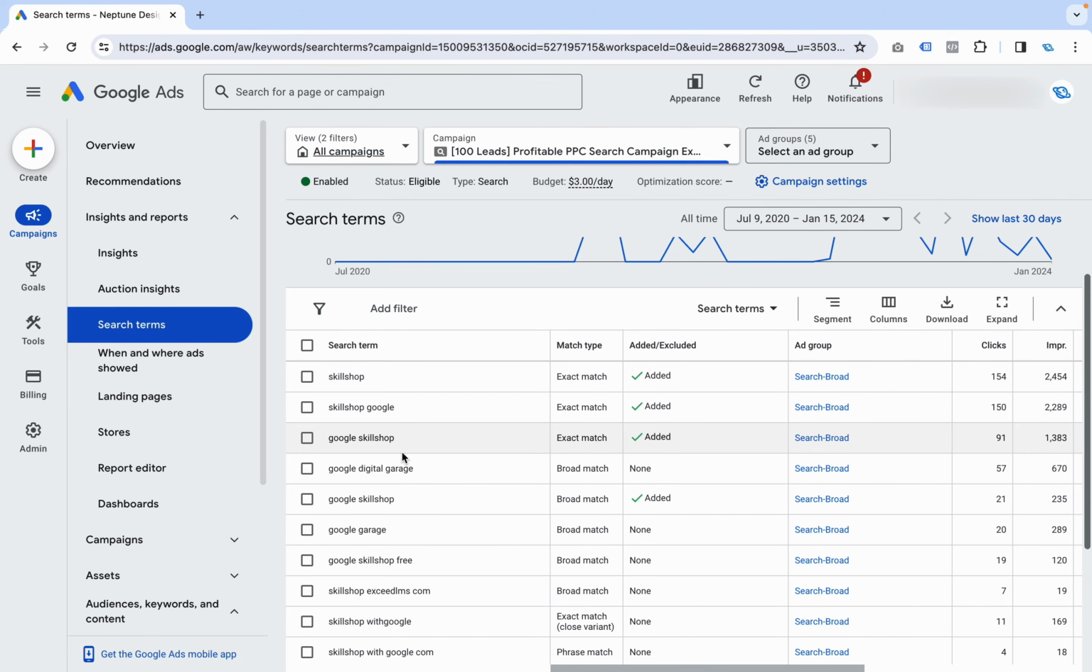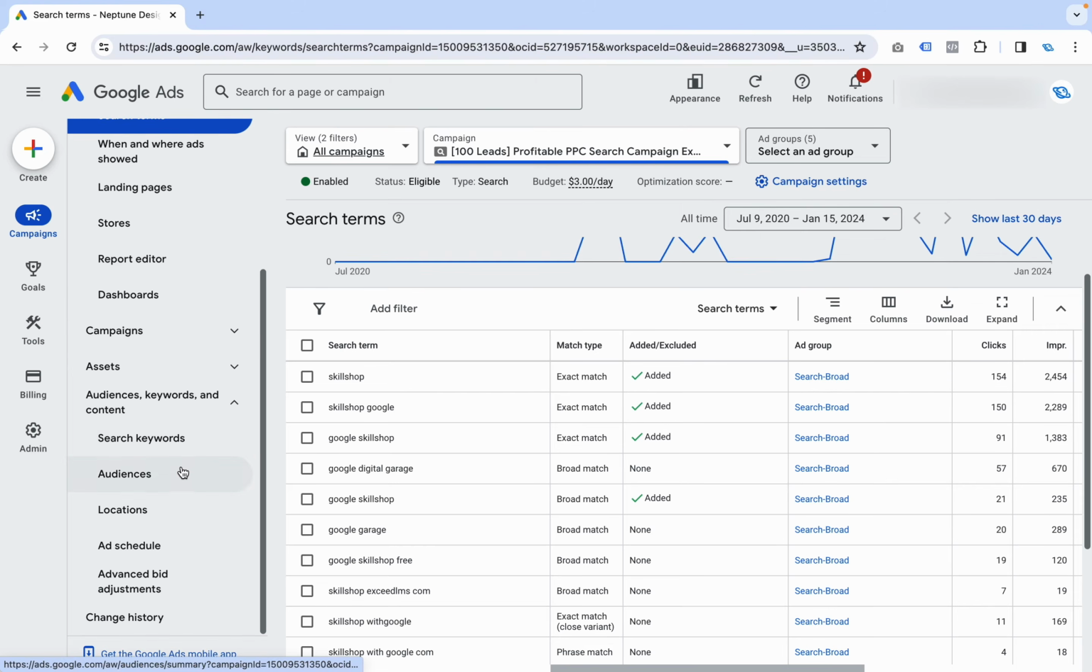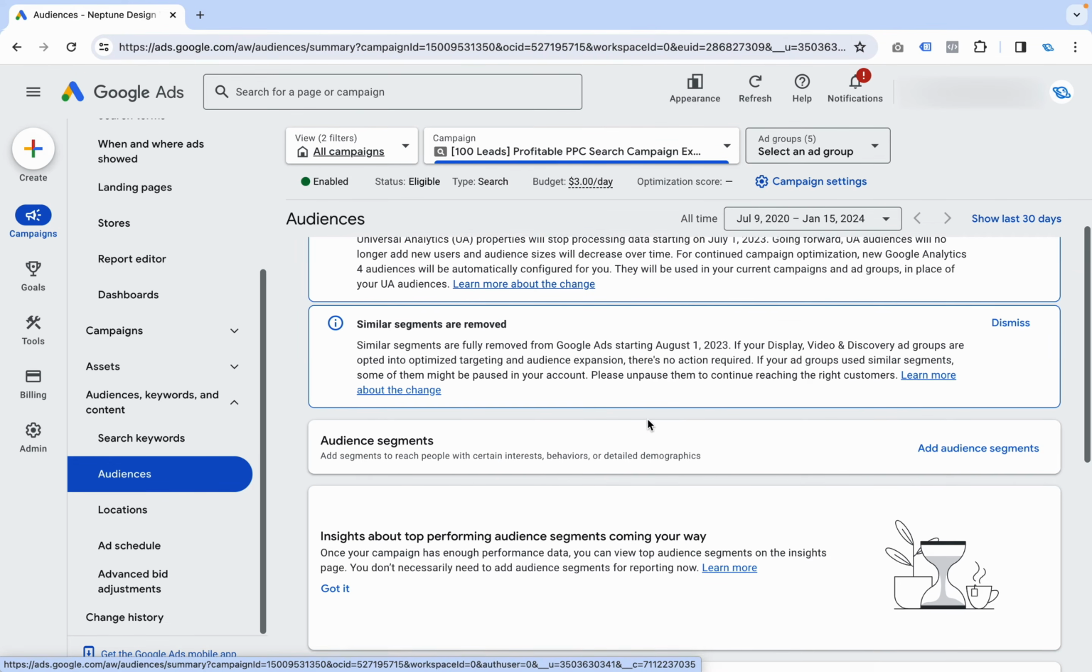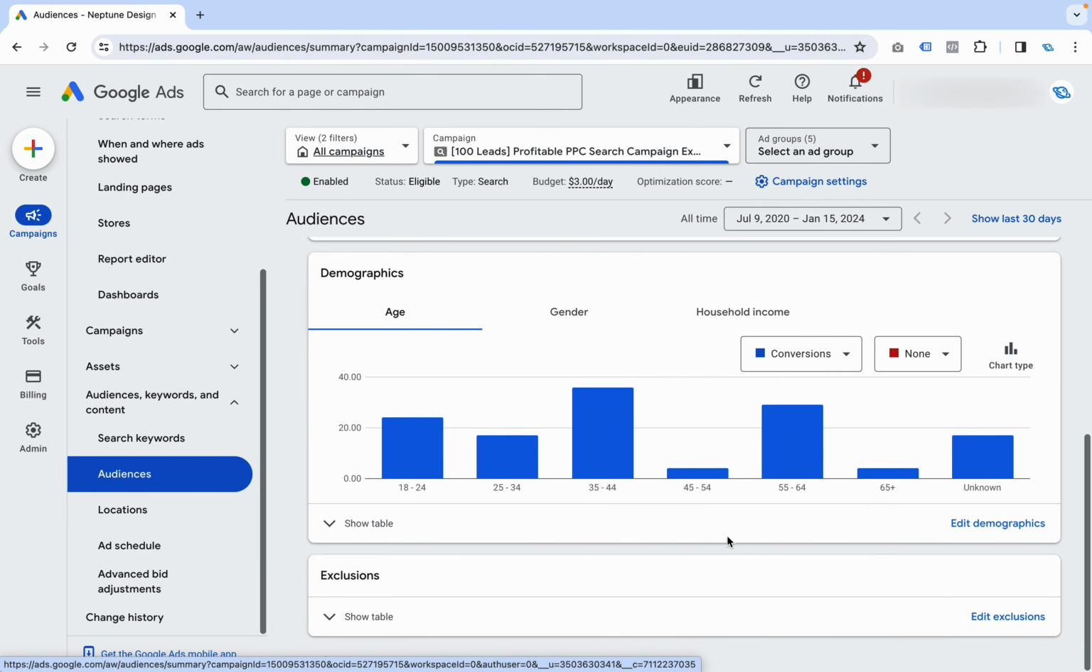The last thing that we want to look at is your demographics report. So I'm going to go down to audiences over here. And when you scroll all the way down here, you'll now see which demographics are converting on your ads. Very important. So for example, as you can see here, I've got 35 to 44-year-olds converting the most on my ad. I've got 36 conversions from them.